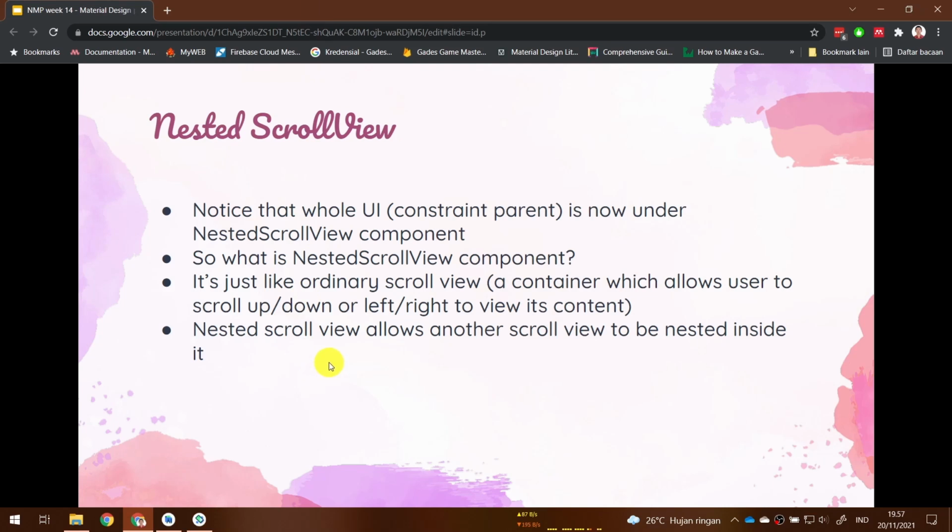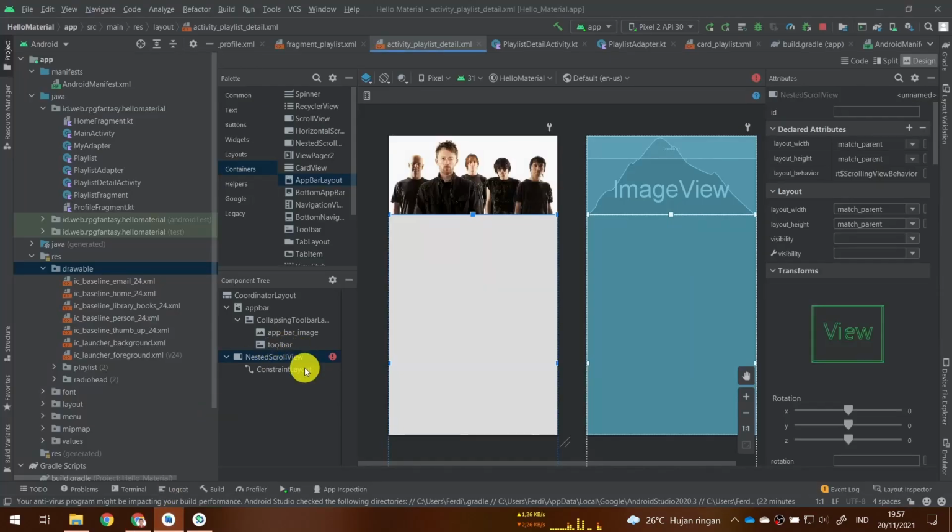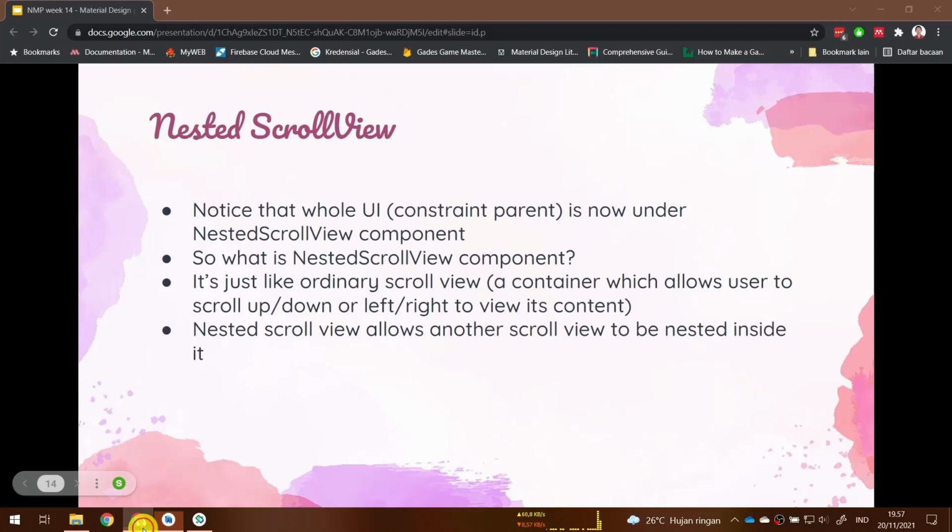Now, what is the difference between the ordinary scroll view and the nested one? As its name suggests, the nested scroll view allows another scroll view to be nested inside it. So I can have another scroll view over here if I want. But for this tutorial, we will just use one constraint layout.